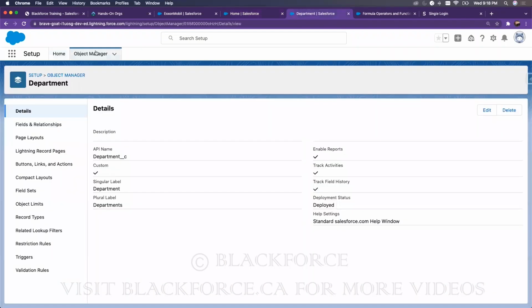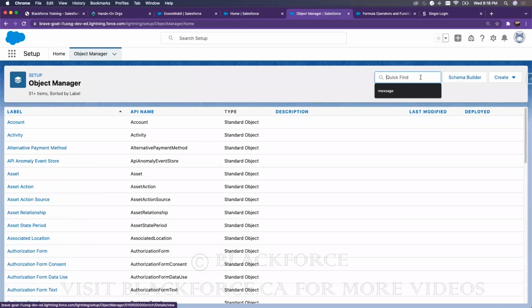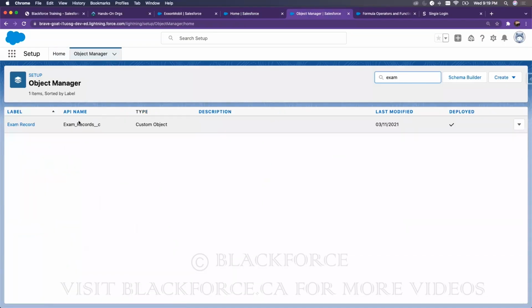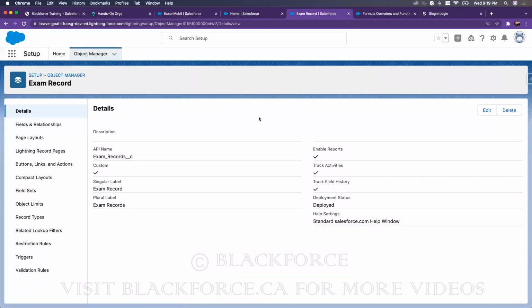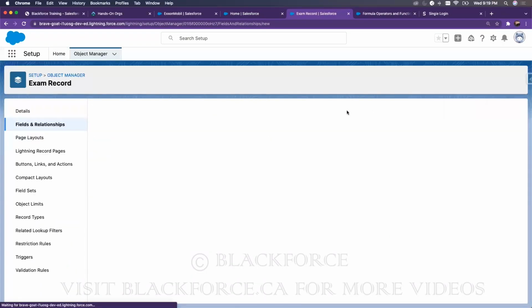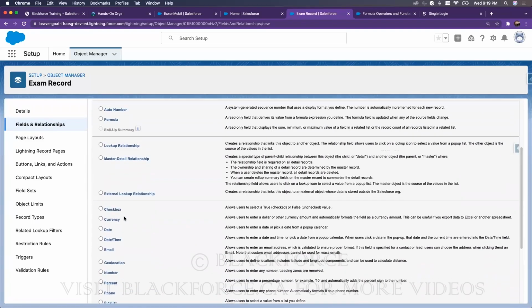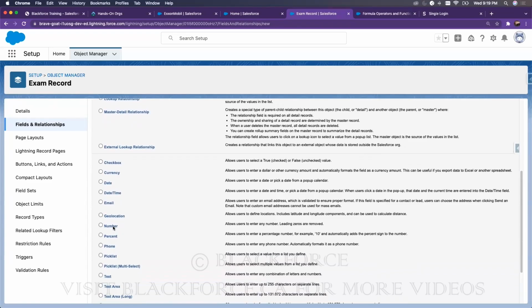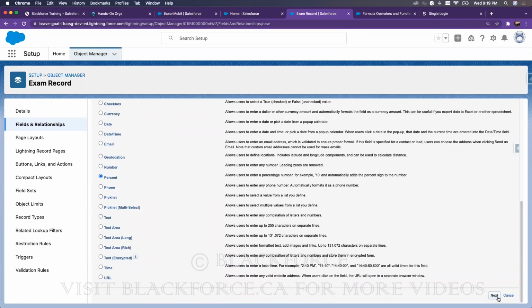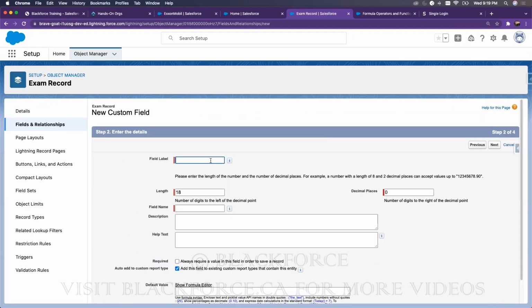I go back to my objects. I go to exam record, and I'm going to create a new field called student score. What type of field should I select for the score? I want to select a percentage, meaning I want to grade the students. I'll call it student score.